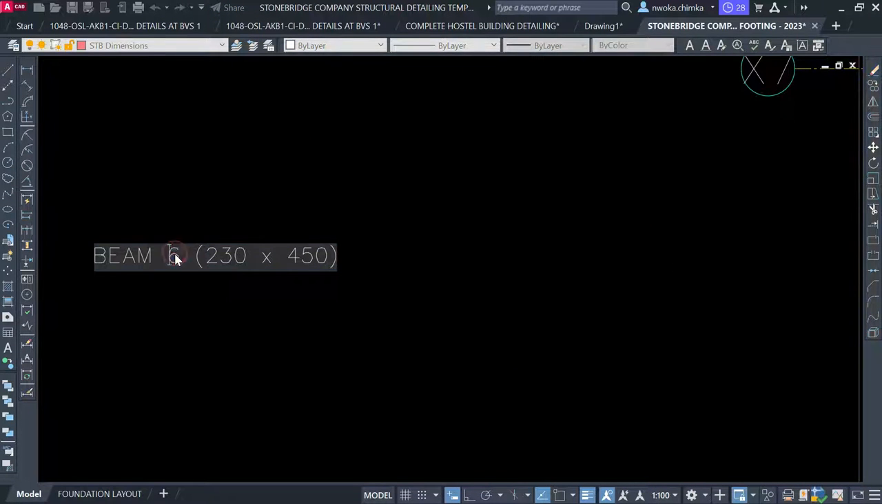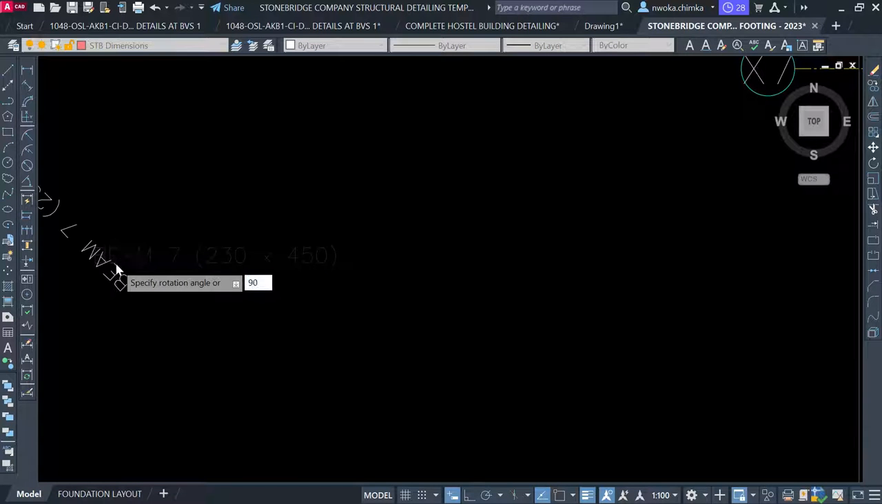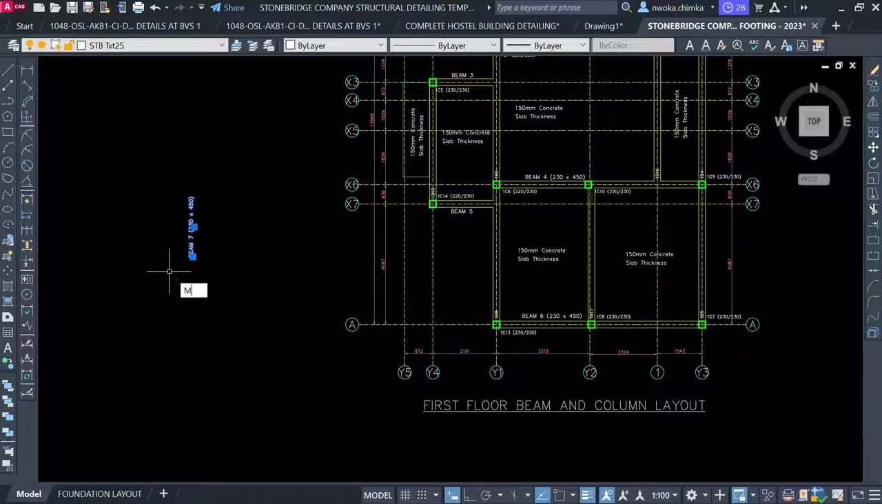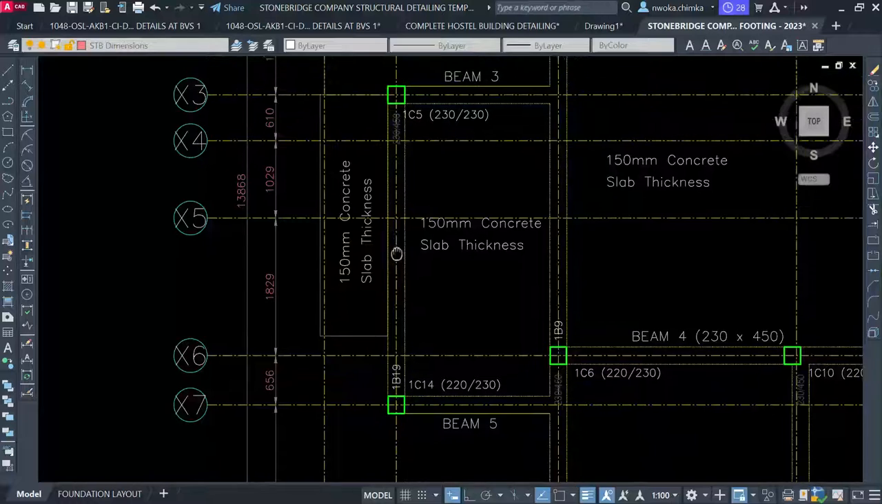And then I'll have to now rotate it by angle 90 because it is meant to be vertical. So I'll rotate it right now: RO, enter, click anywhere around the text and type 90 and press enter. Okay, and I'll move it right now, move it entirely into the body of the beam. So I'll move it right now here and then keep this here.